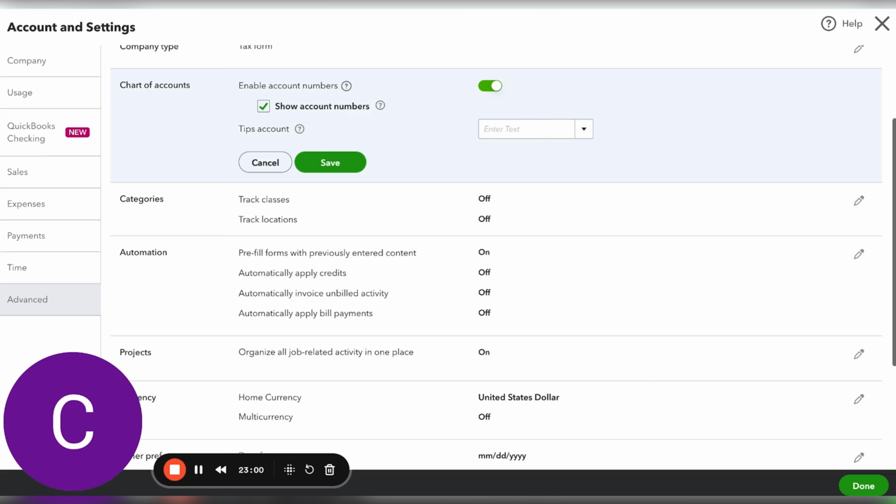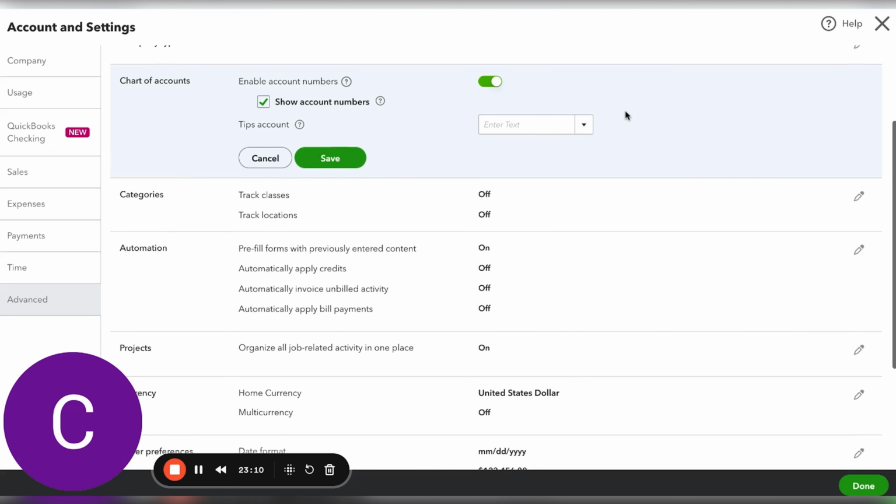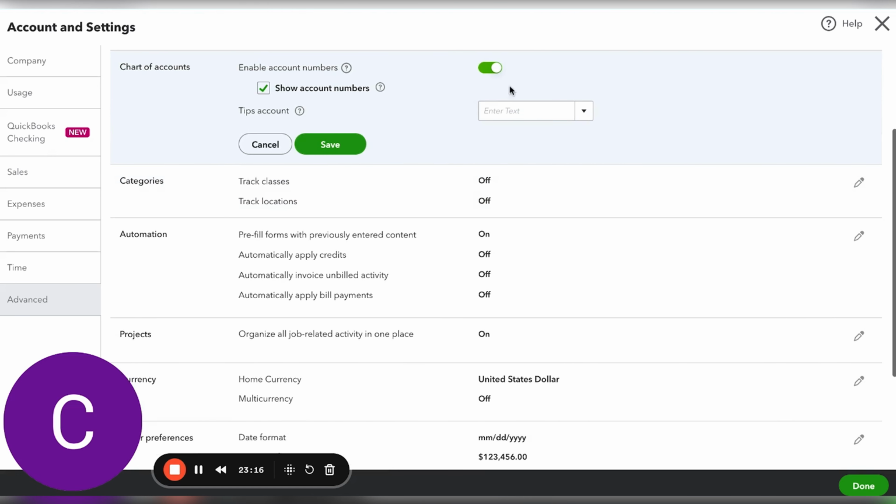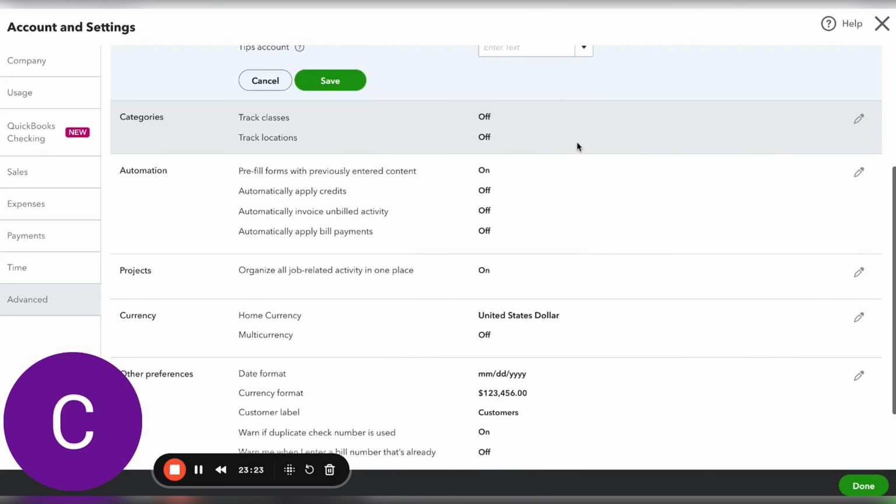QuickBooks is going to have a default chart of accounts already built into the software, so you don't have to worry about it too much right now. But we highly recommend going and reading up on this if you're not sure what that is. And if you're not sure what it is, you can just leave this section of the settings alone for right now and let it go to the default.